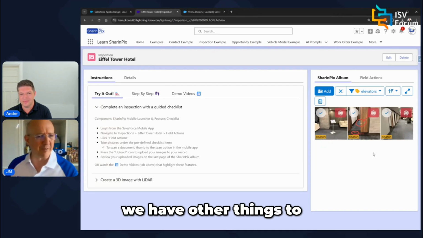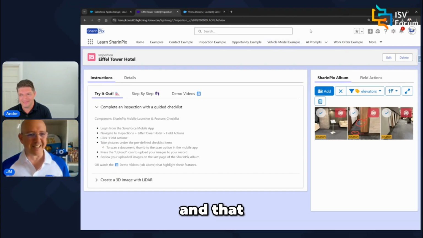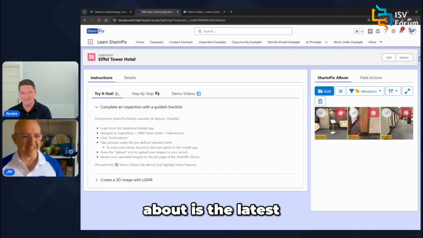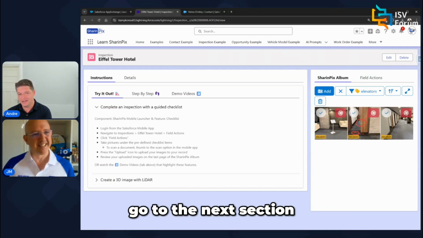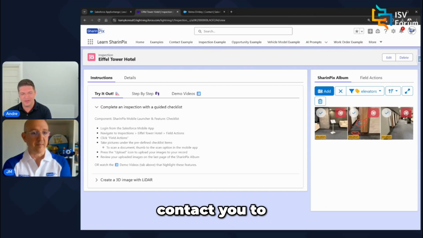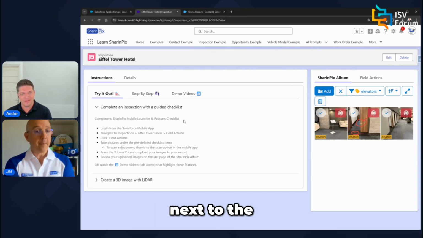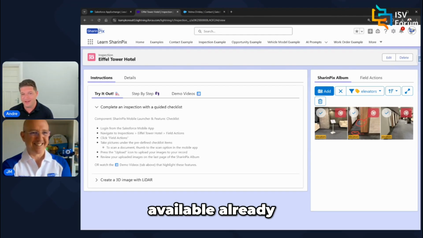But I think that we have other things to overview during that demo time, and that's very, very proud about is the latest thing that we provide there. All right. And just before we go to the next section, if people do break something here, they can also contact you to get some guidance, of course, next to the demo videos and the documentation. And there's a lot available already.